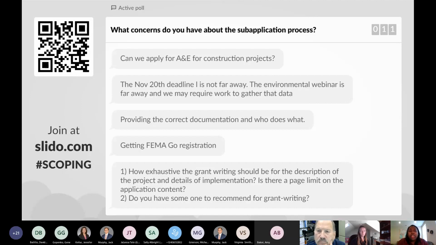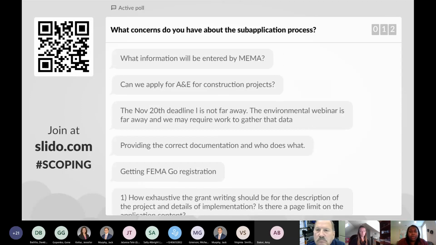There are a lot of resources already available if you just Google them, as far as what information to compile for the grant programs and different things like that. What information will be entered by MEMA? Not really sure what you mean by this question, but no information will be entered by MEMA. The responsibility to prepare the sub-application is a sub-applicant responsibility. So if you need clarity on that, please let me know.